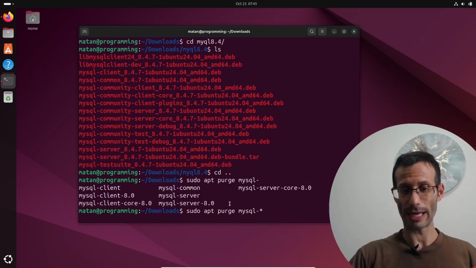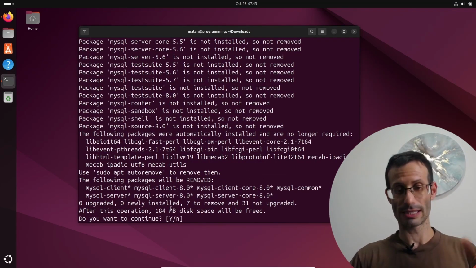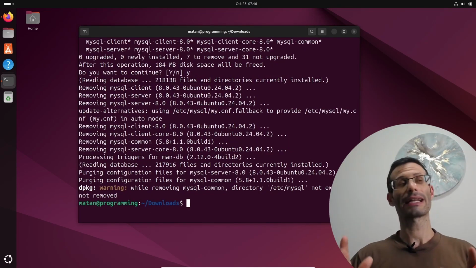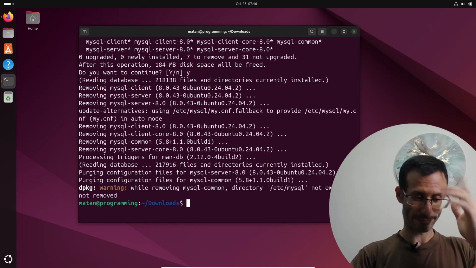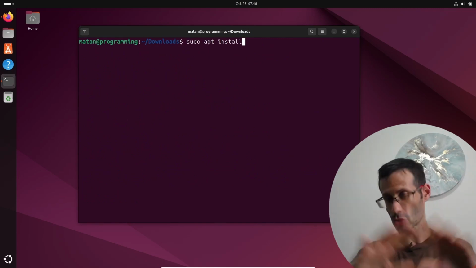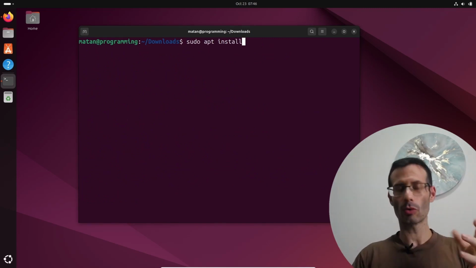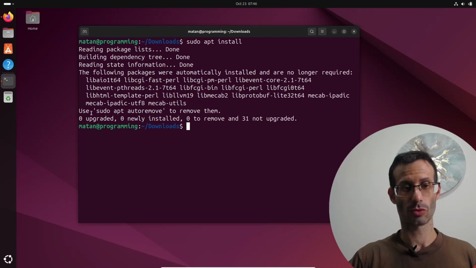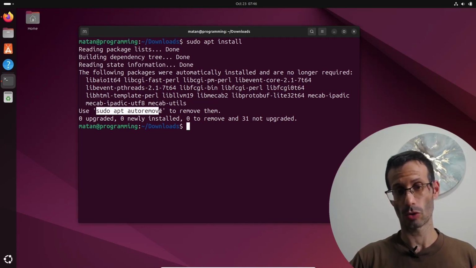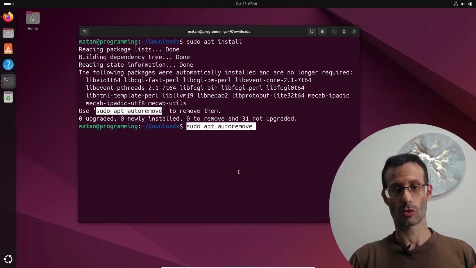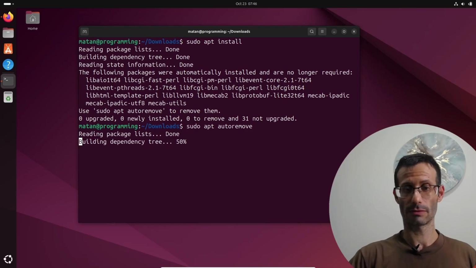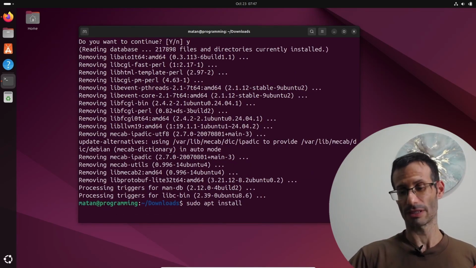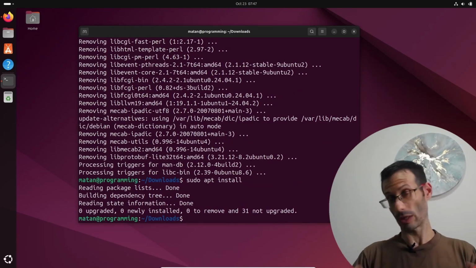So let's run this command, and it's letting us know that some space will be freed. That's fine, so yes. Okay, and let's run apt install just to make sure that everything is okay. I'm not going to install any package, but it will help me know if anything needs to be taken care of. So we can see that it suggests to run this command, sudo apt autoremove. So let's do that. So sudo apt autoremove, and yes again. And let's try it one more time. So apt install, and we can see that we are fine now.